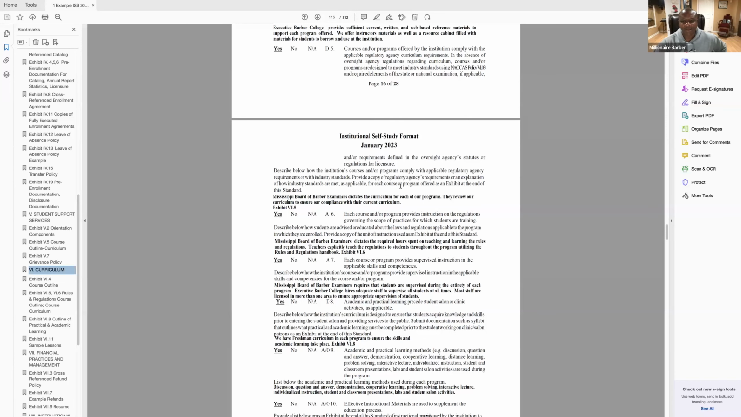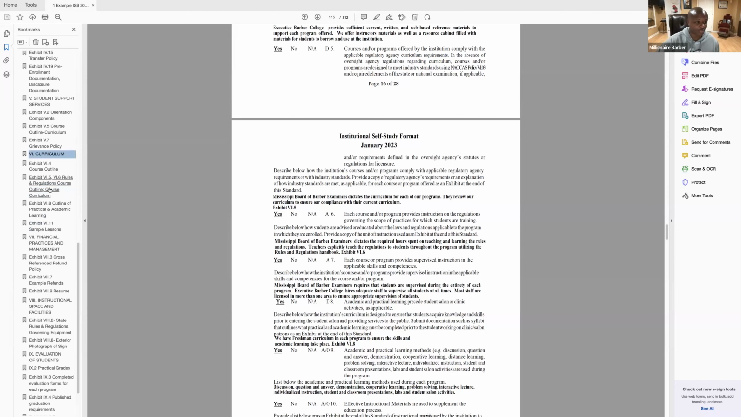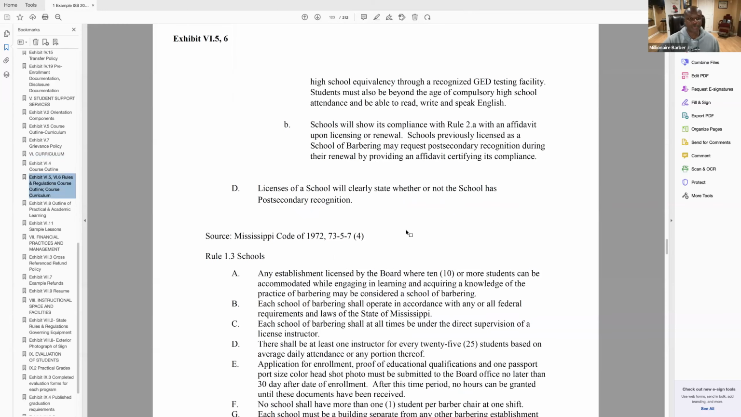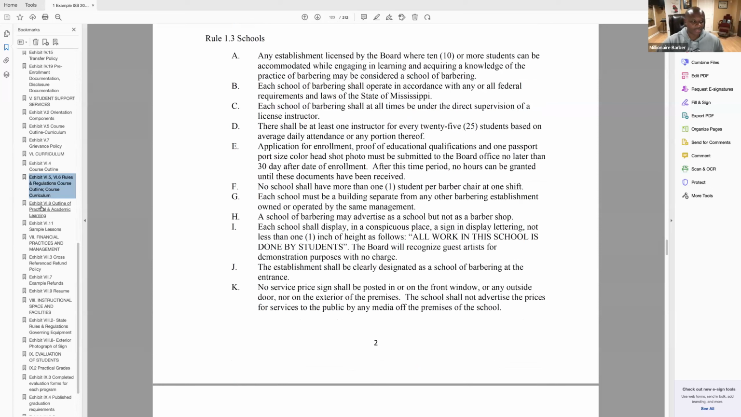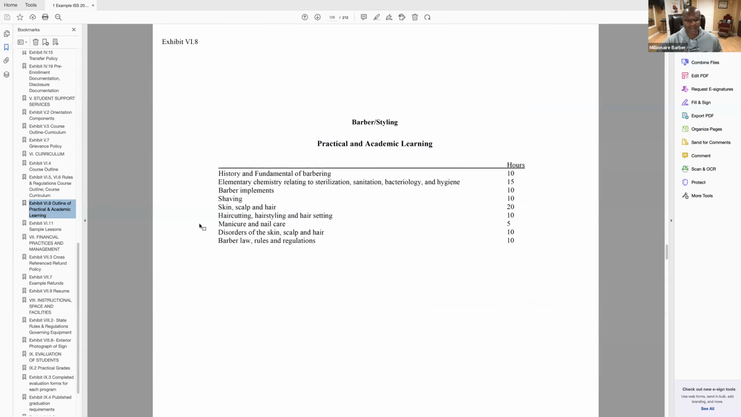Down here, this question, they want to know the state board requirements for the curriculum. So basically on 6.5, look, this is where we put the rules and regulations from the state board on the curriculum. That's right there. All right, then the outline. Before they get on the clinic floor, what are they learning? They want to know that, the practical. So this is what they're learning. Those are the hours.